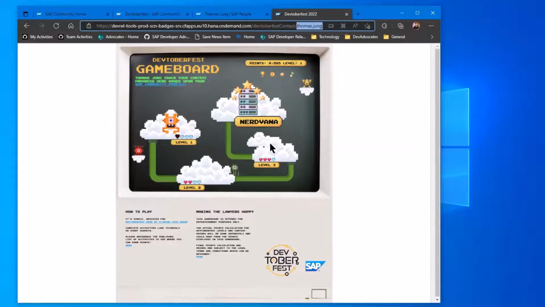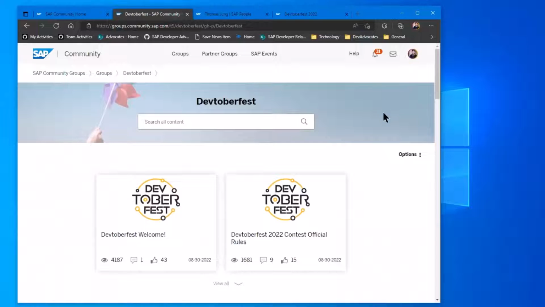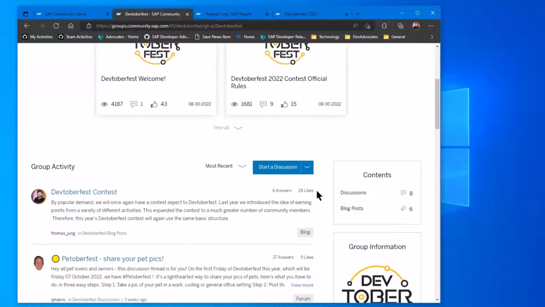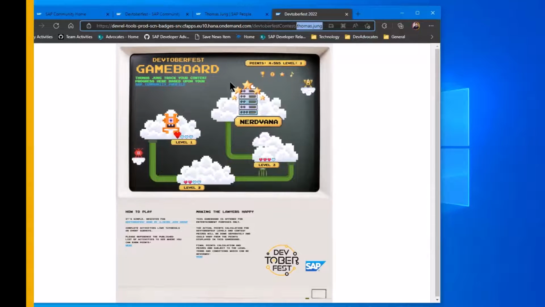Now, do keep in mind, if you have just joined the Devtoberfest community, registered for the event, there's a batch load to load these records into, to assign the badges and give you your initial registration points. There can be a little delay in showing up in the game board, but don't worry, all your points are still being accumulated. You'll see them retroactively once your registration is processed, and you can see them in the game board.